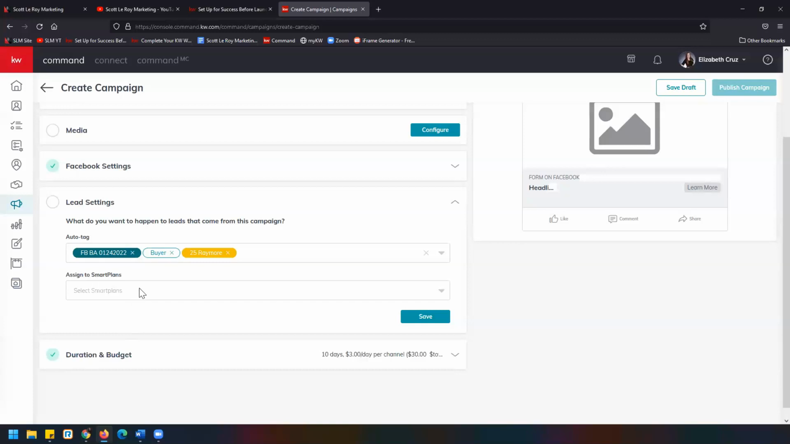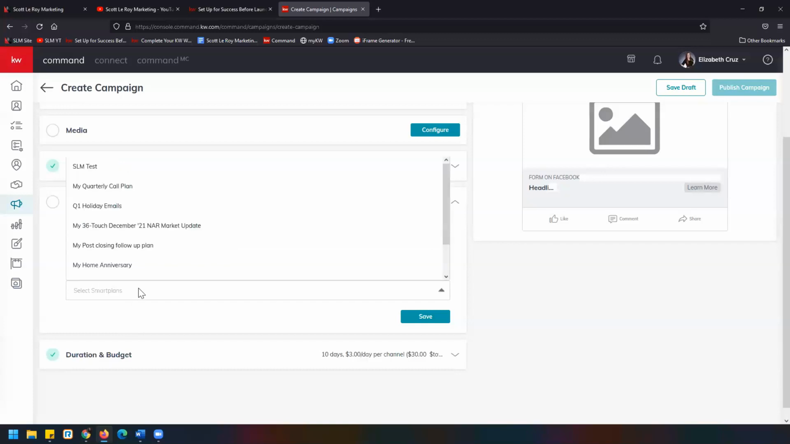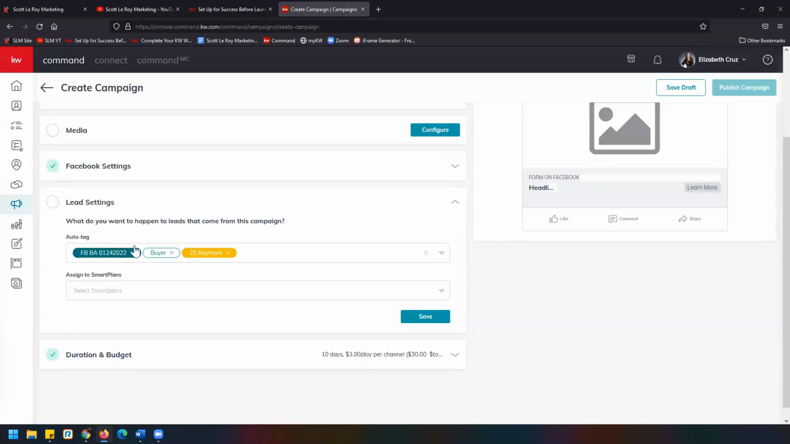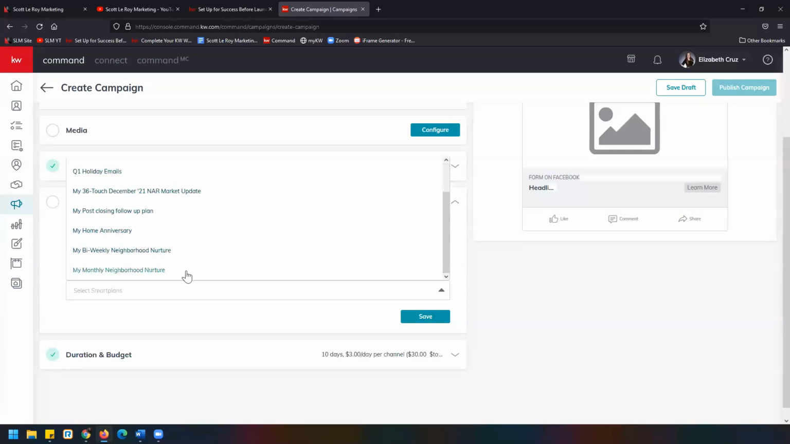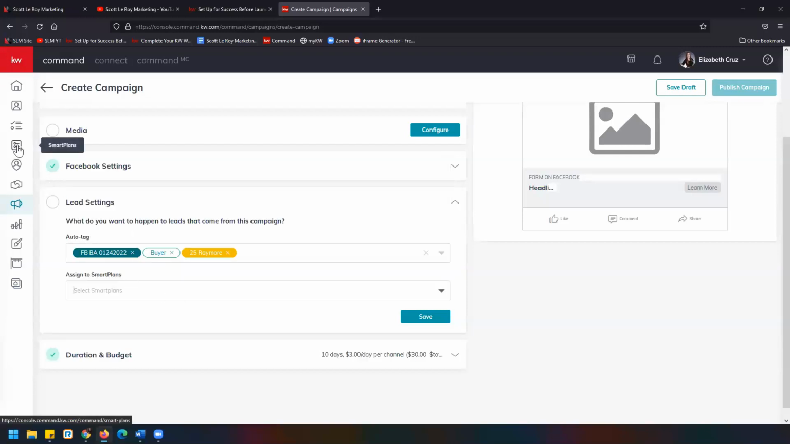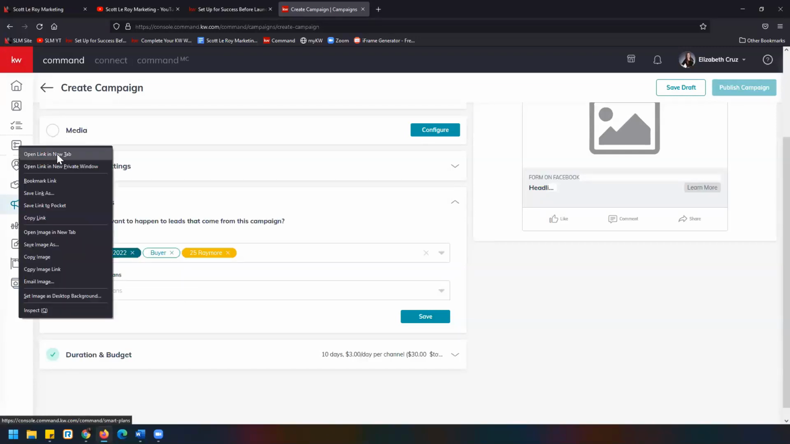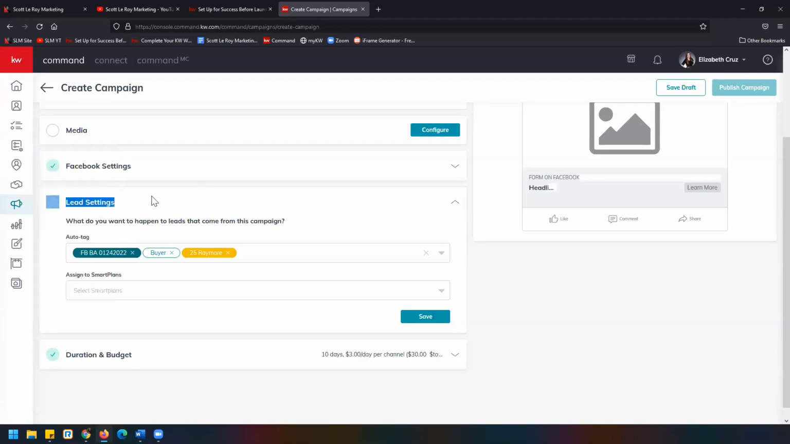Additionally, you can also assign to smart plans as they come in as well. Now, unlike that last section where you can create a tag from here, you unfortunately cannot create a smart plan from here. So you would just click this drop down and select one you already have in your library. But if you would like to create a smart plan, you can right click, open that section in a new tab, and create that.